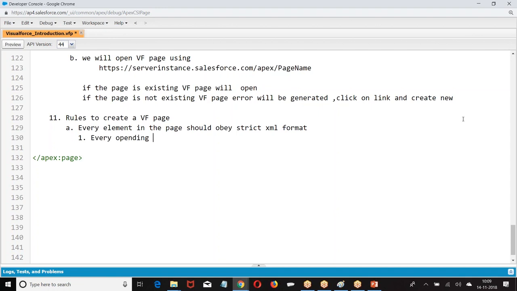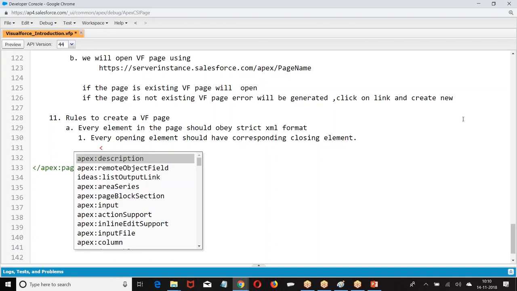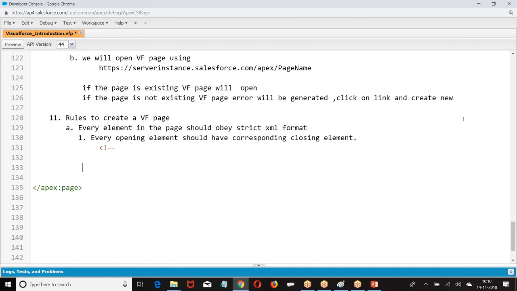Every opening element should have a corresponding closing element. Look at the point. Now I gave name. Now this is what? Opening the element. This is opening the element. This is closing the element.